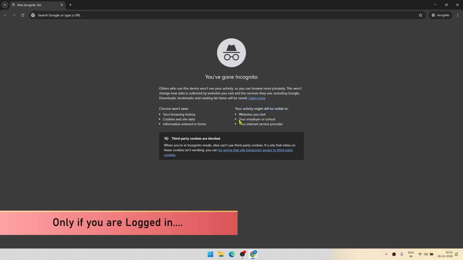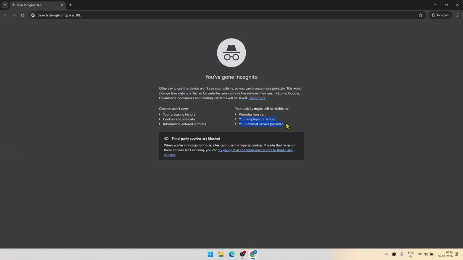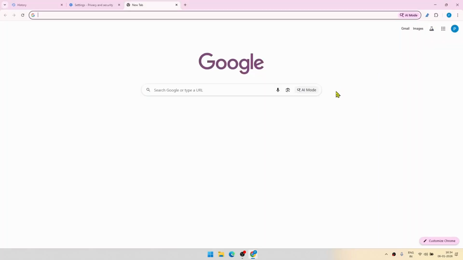If you are associated with an employer or school, and they are controlling this entire computer, then obviously they can see that. But that's a different topic. That's not for normal users, of course. And when you're done with this, just close it, and everything is gone. Remember, you can't access even the URLs of the websites you have visited. So just remember that also.